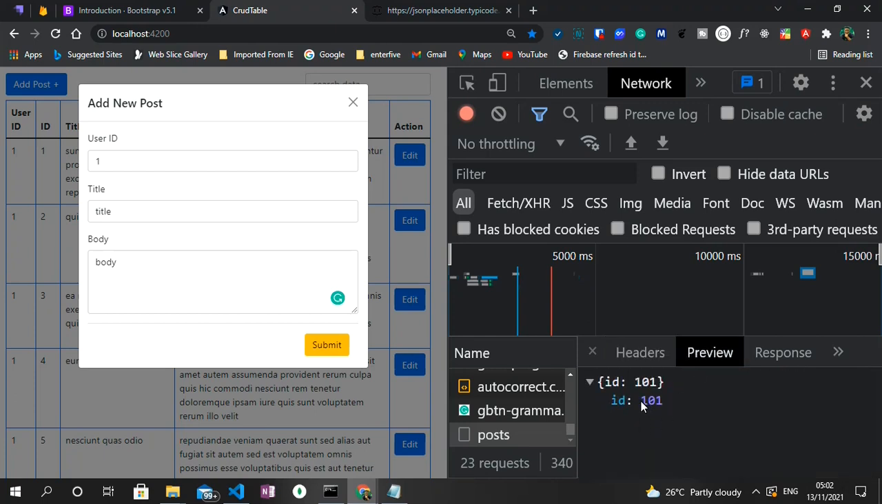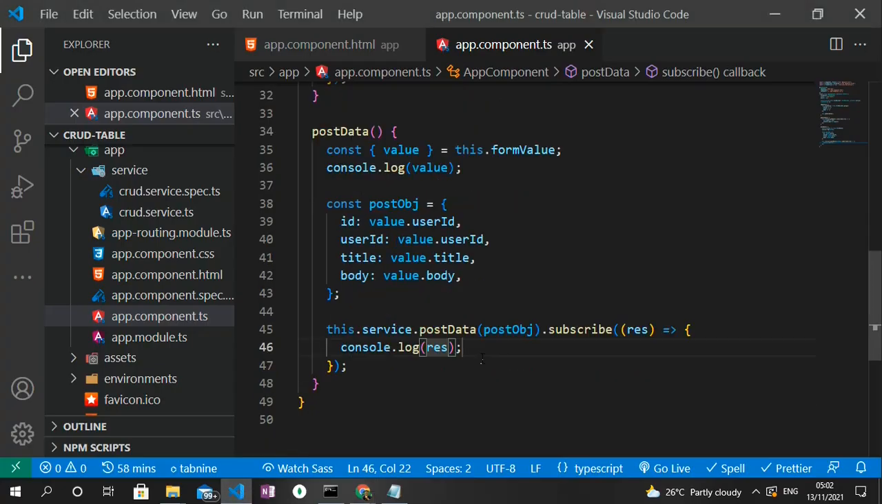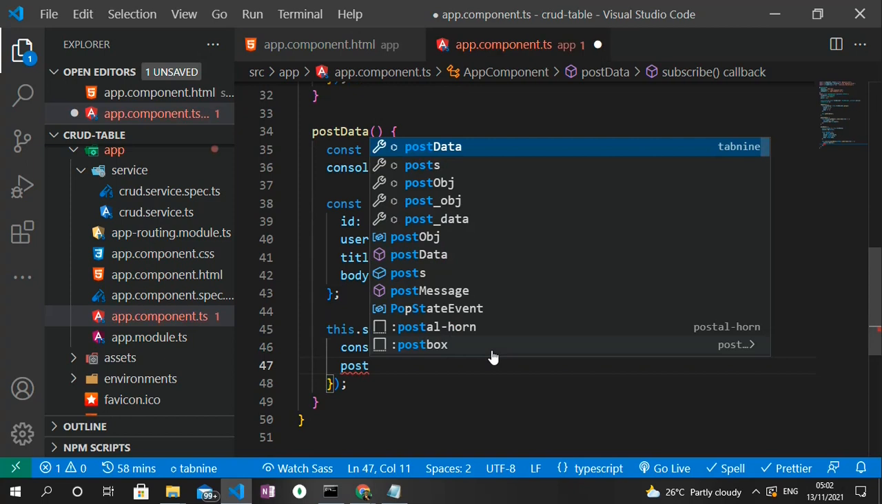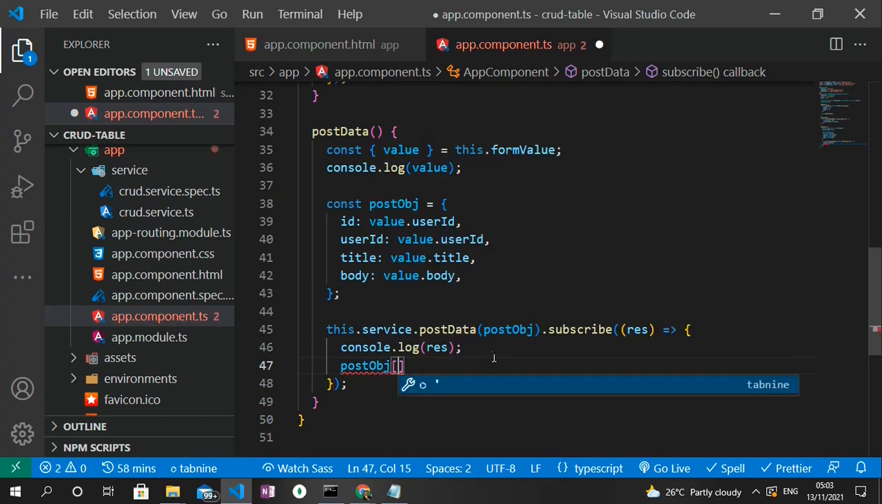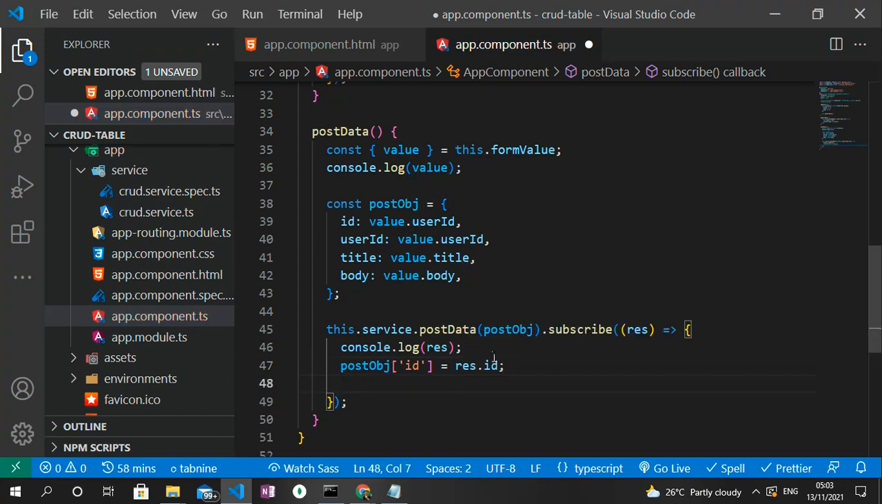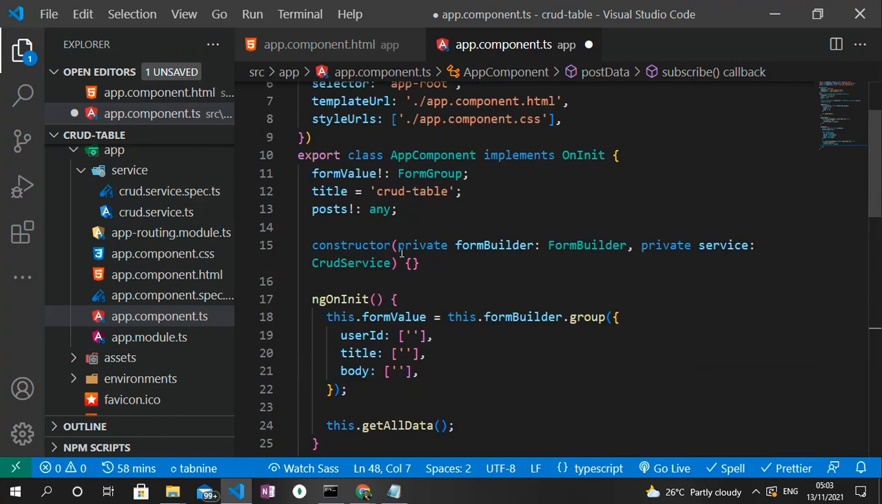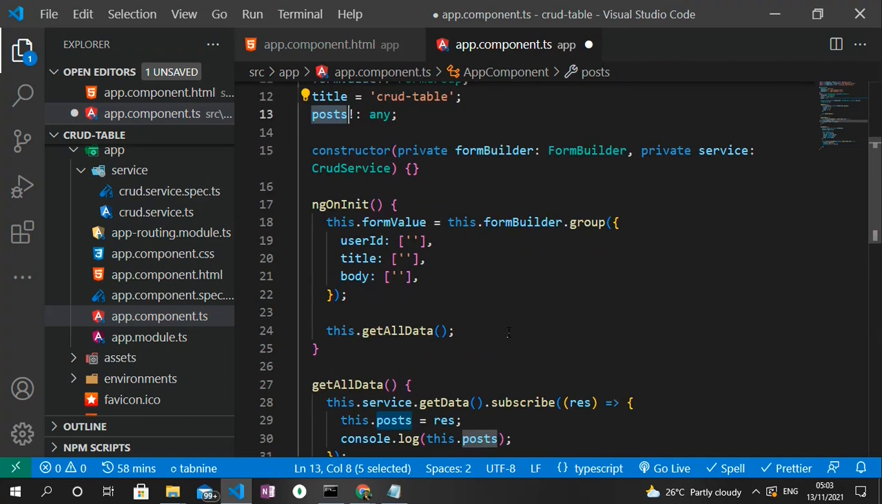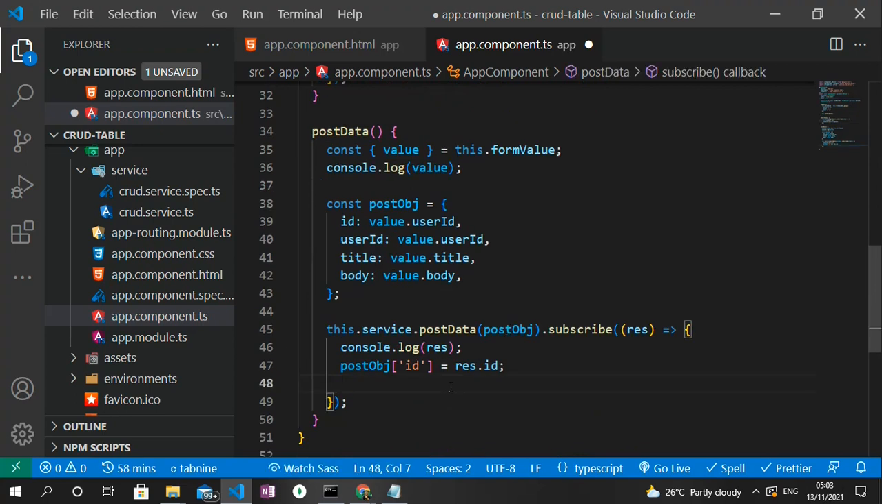So with this ID, we need to push to this particular ID. So to do that, quickly let's head back to our component TS file rather. So once again, we call the post object. So I can just say postObject and then make reference to that particular ID. So we can just say res.id. We can now make reference to our posts. Remember, the posts holds all the data we have that we are looping through in the table. So we need to push to the posts the new result we have.